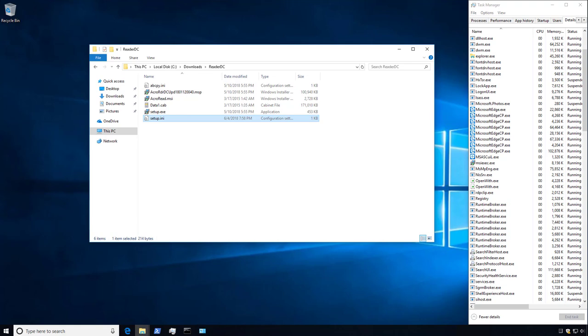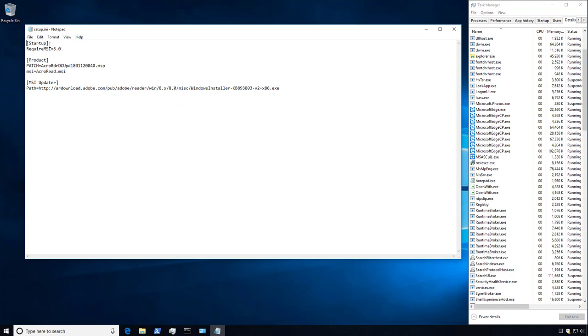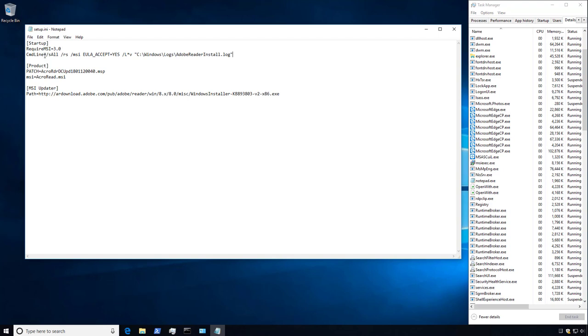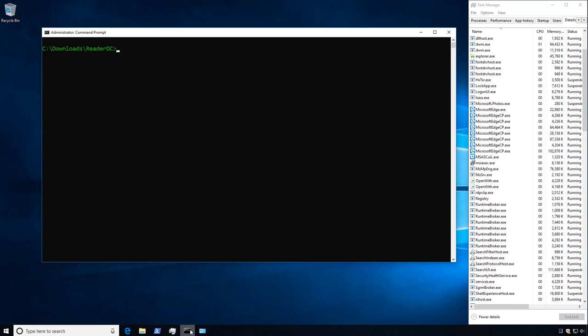We can also add the command line switches directly to the setup.ini file and then simply call the setup.exe. This is the method I prefer and use. So I'm going to open the setup.ini file. Under the startup section, I'm going to add the CMD line equals followed by the command line parameters I want to execute. I'm going to save that, close the file, open the command prompt again, and just type in setup.exe with no additional command line parameters and hit enter. Again, I can see that the setup.exe and MSI exec processes are running.